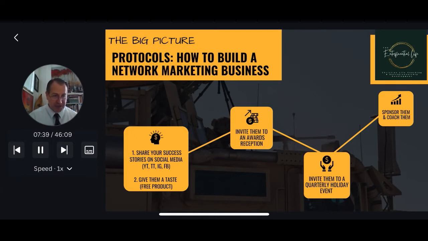Then the third thing that you want to do is invite them to your awards receptions, your award ceremonies, or your business meetings, so that they can see the success of others. If they seem to be the right candidates for becoming representatives themselves, then invite them to the meetings so that they can see your upstream and see what the potential for success is in the industry. And then the next thing you want to do is also invite them to your quarterly holiday events, your client appreciation events.